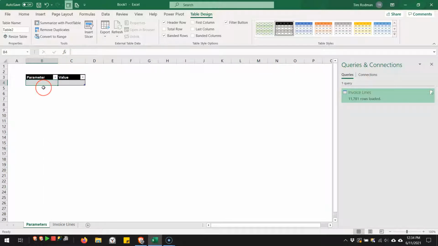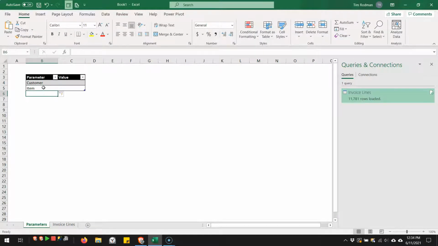So here's where I could put in my parameters. I could have as many as I want. Maybe I want a customer one, an item one, and so on and so forth. I could keep going down here. And here's where I could have someone put in their value. So in this case, maybe I want this to be a contains filter. So I'm going to do food. Give me customers that contain food.